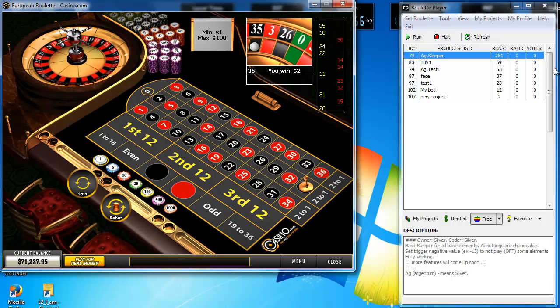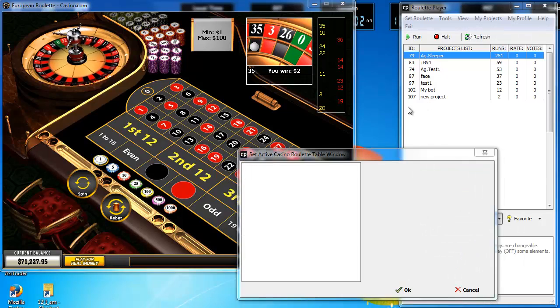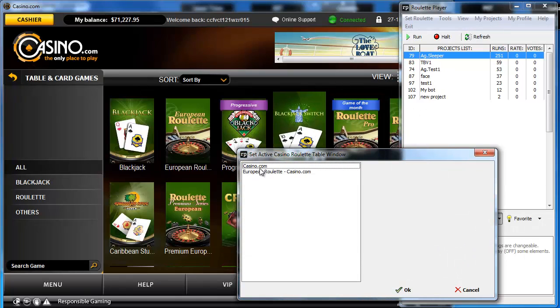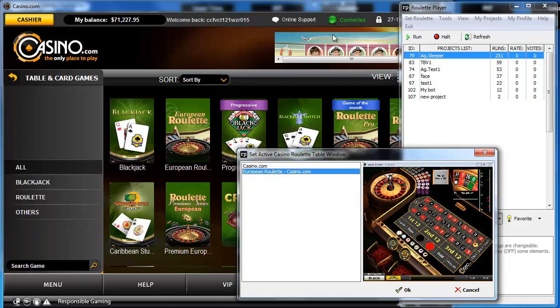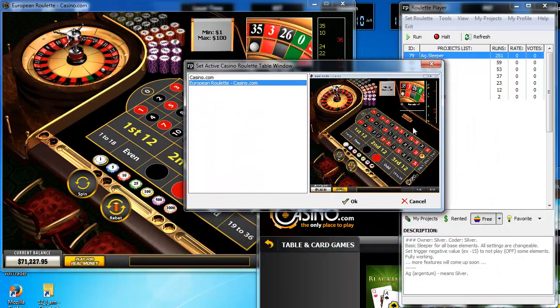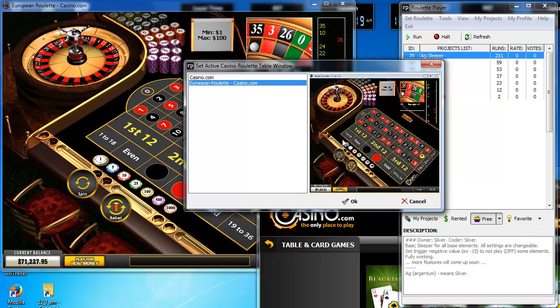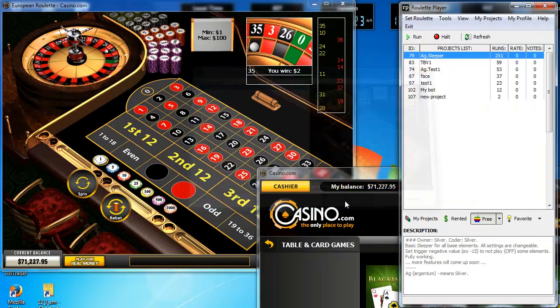Okay. So go to Set Roulette, make sure I click on Active Casino Roulette Table. Click on the table we're going to use, which is this one here. You can see in the window. If I select that, you can see the other window. We don't want that, we want the actual window there, the actual roulette table itself. Click on OK.